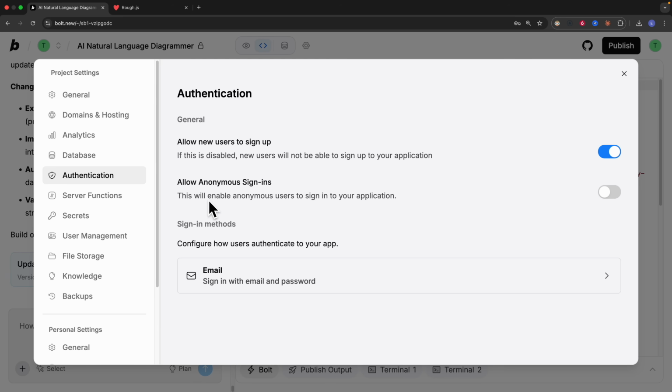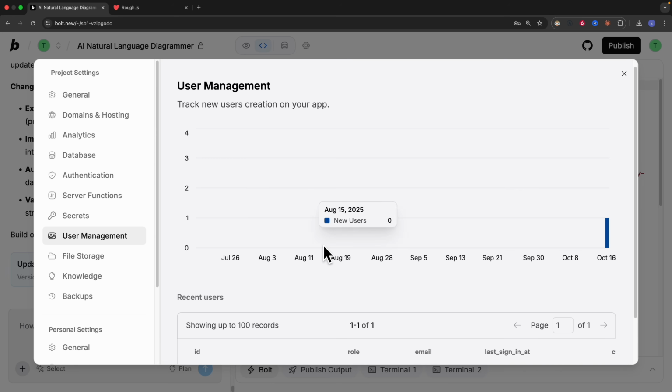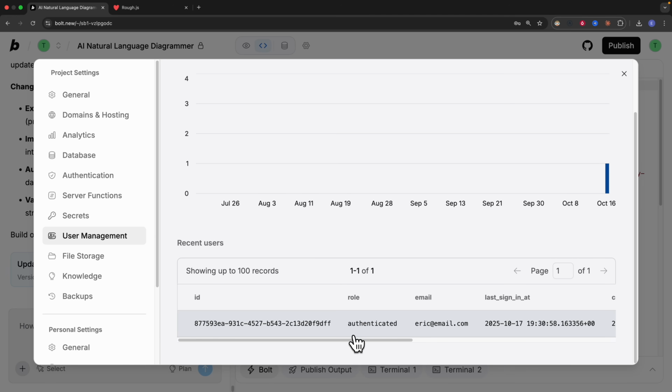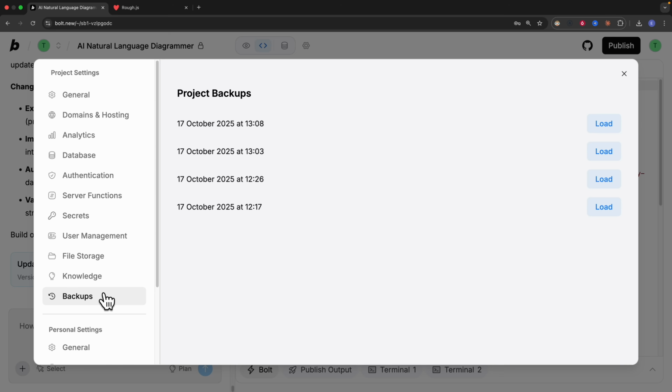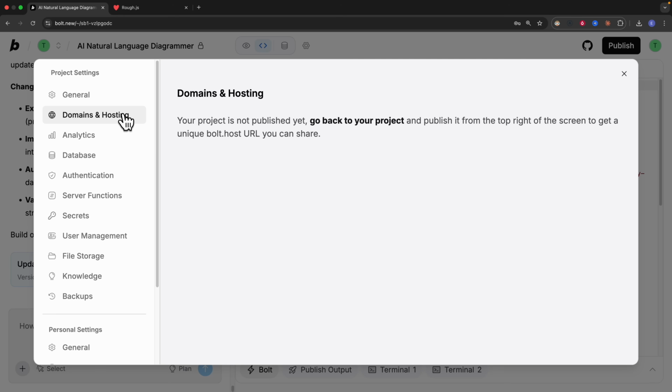So currently I have only signed up with email. So basically it keeps track here of the user management, which we can see here. Okay. And pretty much you can see there's also file storage, knowledge base, project backups. So let's say if we want to revert back to different versions, we can do that here. There's also domains and hostings.